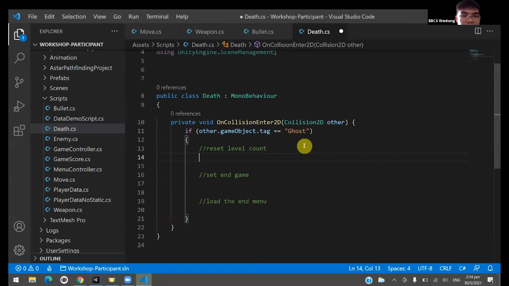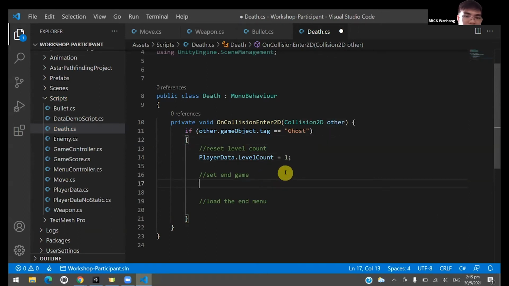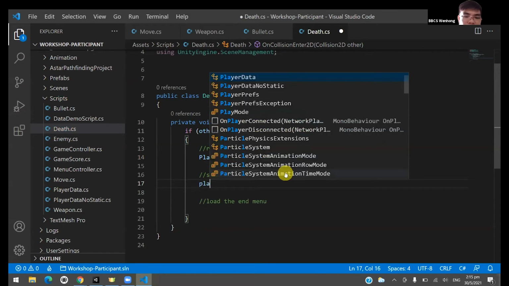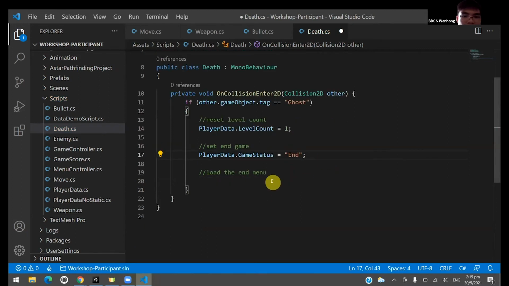When the player dies, I want to first reset the level count. So I'll reference PlayerData.levelCount. I'm just going to set it to 1 because it starts from 1. Then I want to set the status of the game to end, so it's PlayerData again, dot the game status equals to end. And finally I want to load the end menu.